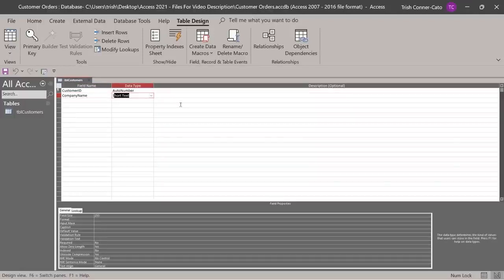So short text allows you a maximum of 255 characters in the field. If you go to the data type drop down, you'll see the other data types that you have available in Access. So long text would be something like if you want a notes field where you need a large amount of text. You have number and large number, date time.